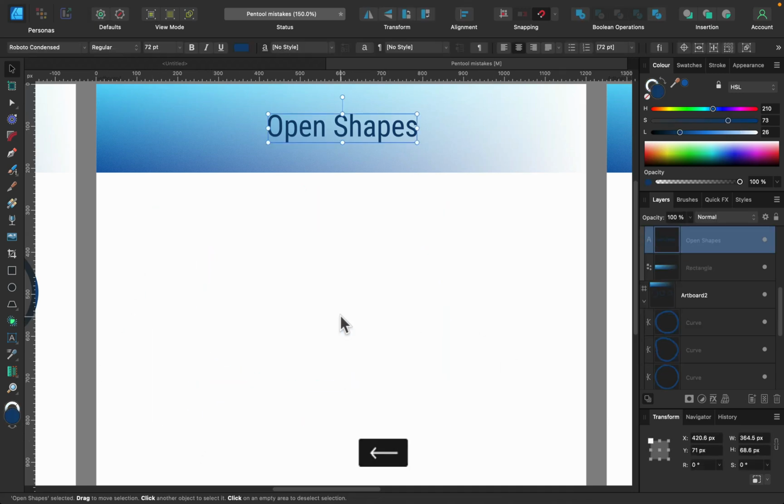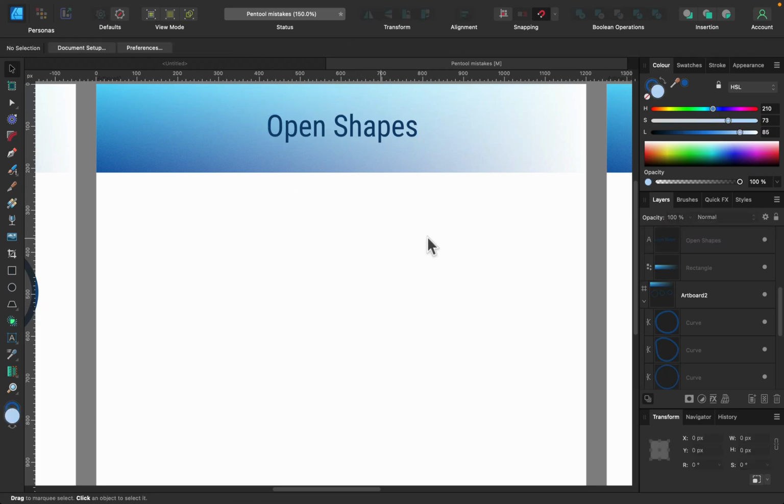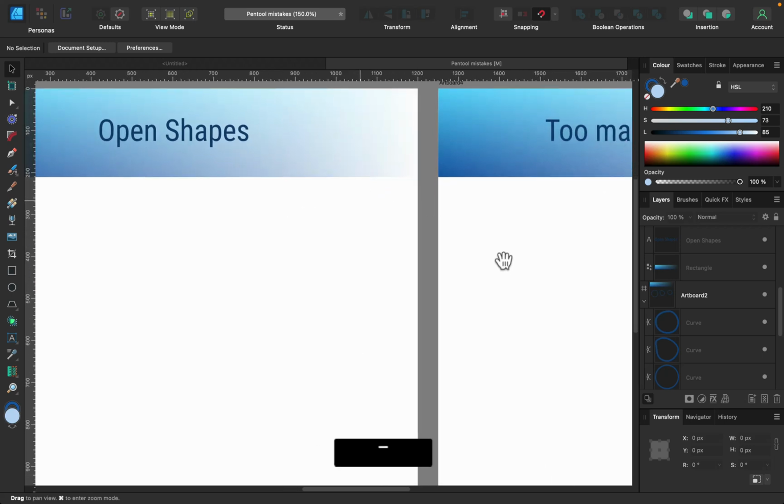All right, so be mindful about open shapes. They are really hard. You shouldn't fill them with color. You need a closed shape to fill this area with color.